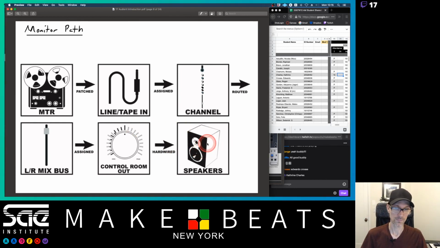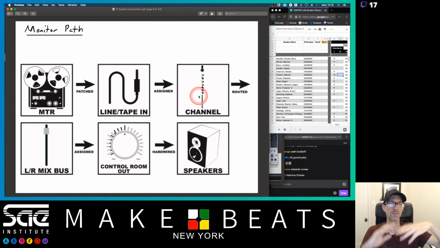So just one more time with this monitor path. You've got the multi-track recorder that's patched into the line or tape in, which is a 1/4-inch input on the back of the console. Wherever you patch it in, that's going to assign it to the channel where you can control the level, you can mix it together. You push a button to route it to the left-right mix bus. The left-right mix bus has one main fader. That's your main fader overall that's going out to your 2-track machine, so you can record it all down so people can listen to it.